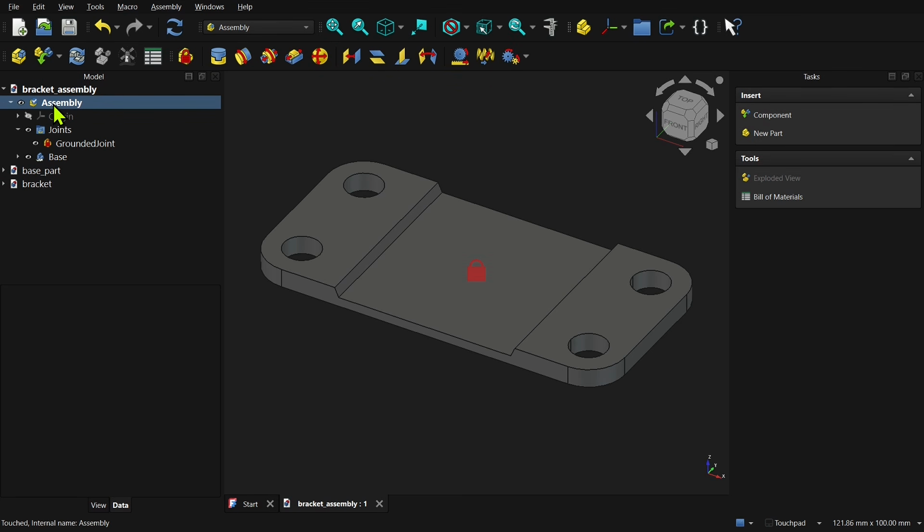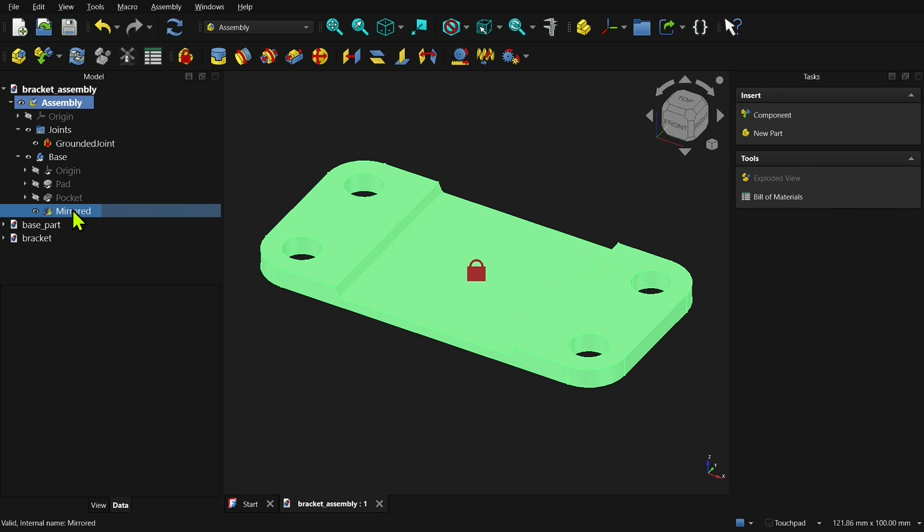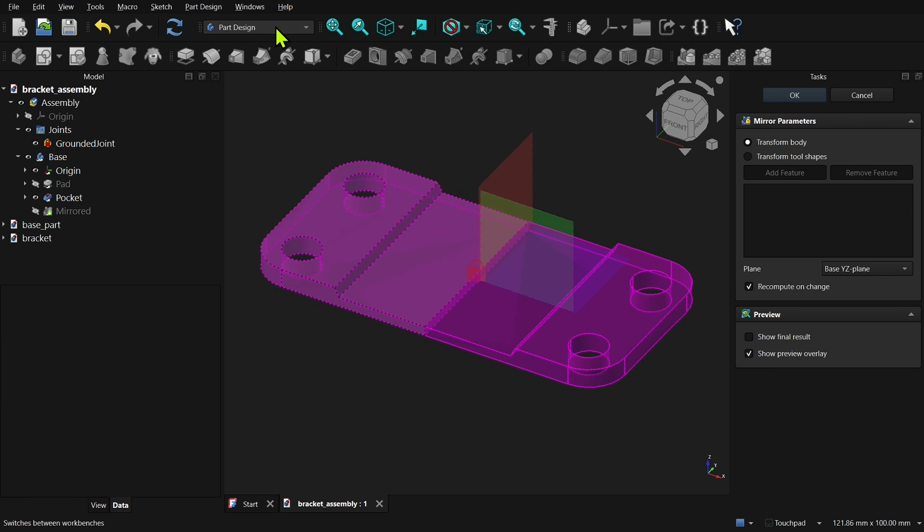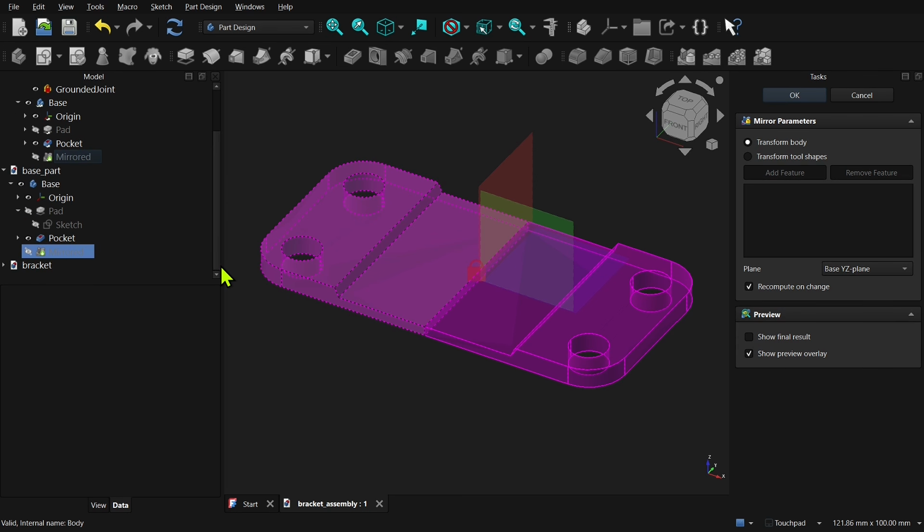It's important to remember that the inserted components in the assembly are links and not copies. If we expand the imported base component and double click a feature, let's say the mirror, we've jumped to the part design. If we look in the base part, we can see we have a base, and inside the mirror is selected.